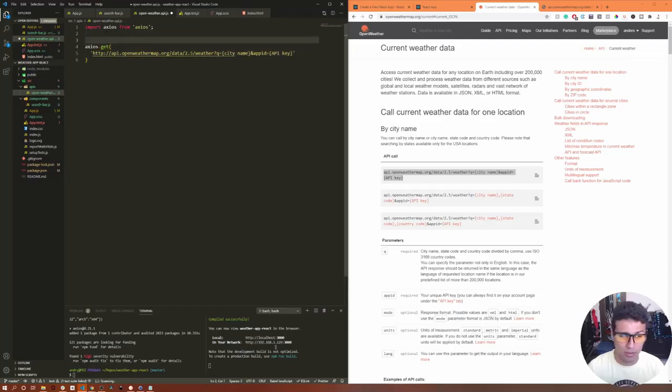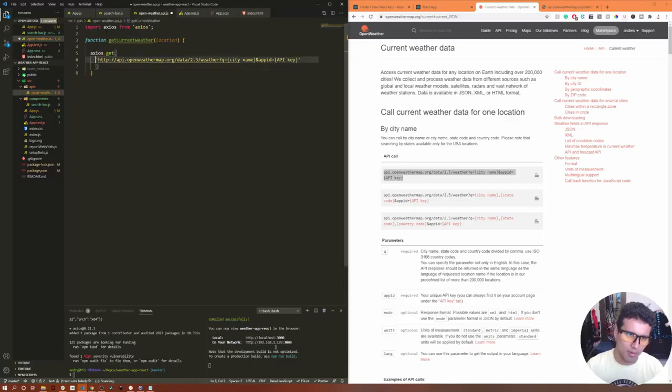In order to do that, we need to create a method, a function. We're gonna call this function getCurrentWeather. For that, we're gonna type location as the parameter, and we're gonna put this Axios.get inside here, and I would like to pass the location inside here so we can pass the location in our query.